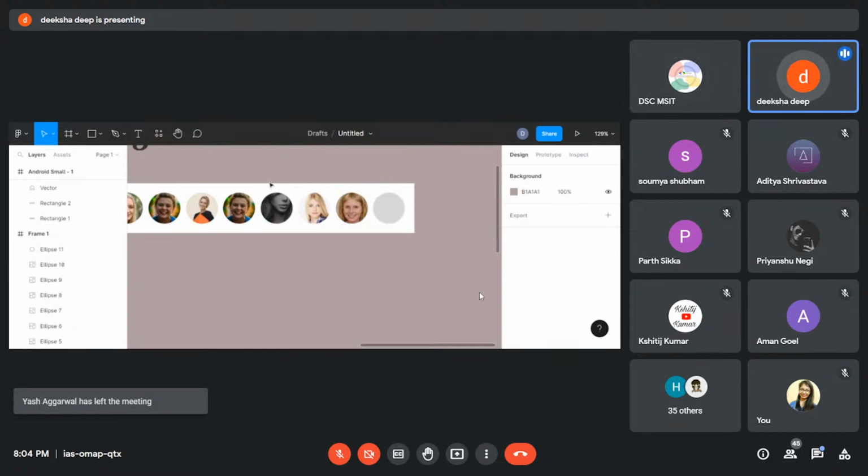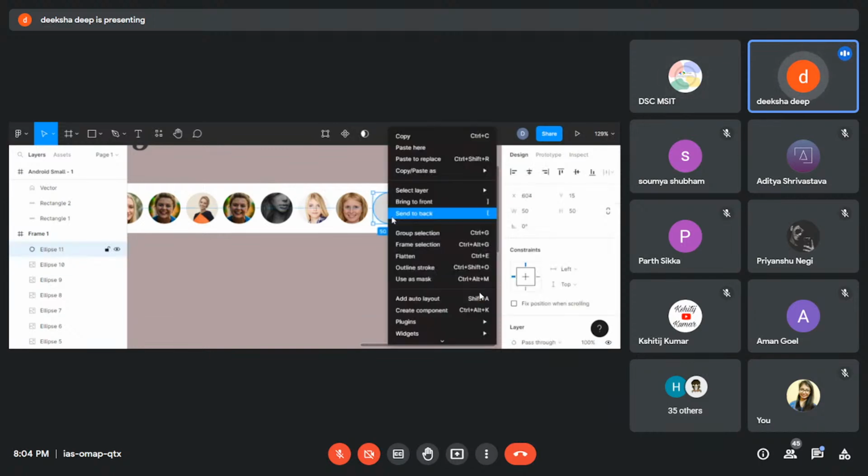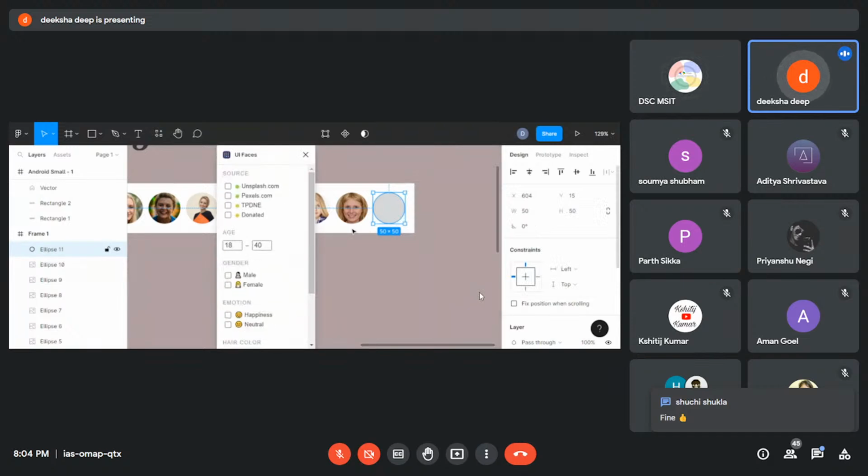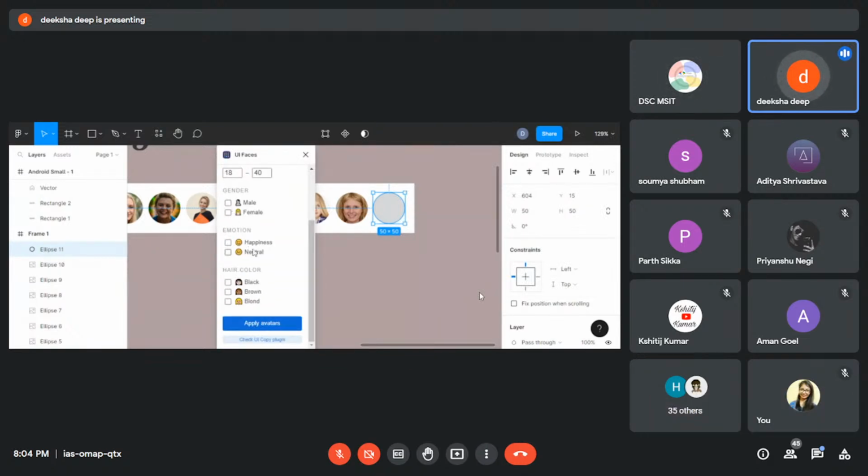Like Iconify, Figma has another feature called UI Faces. So just select your shape, go to plugins. You'll find all of these features in plugins. So go to plugins, select UI Faces, and select your gender, emotions, hair color.